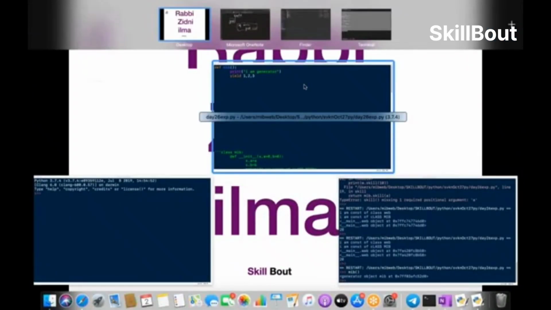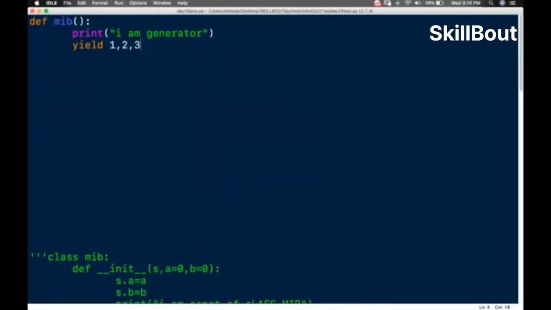I'll be completing this, guys. I know you are a little confused with this, but I will be clearing everything for you. Not to worry about it. Right now you take it down: this is what the generator is. A generator object will be returned.